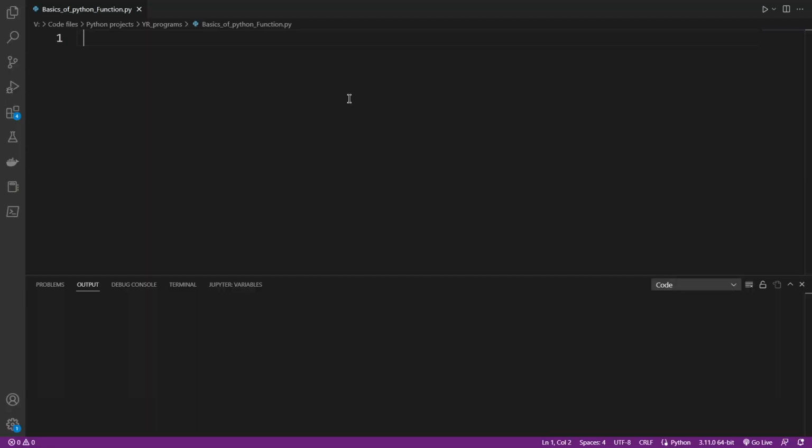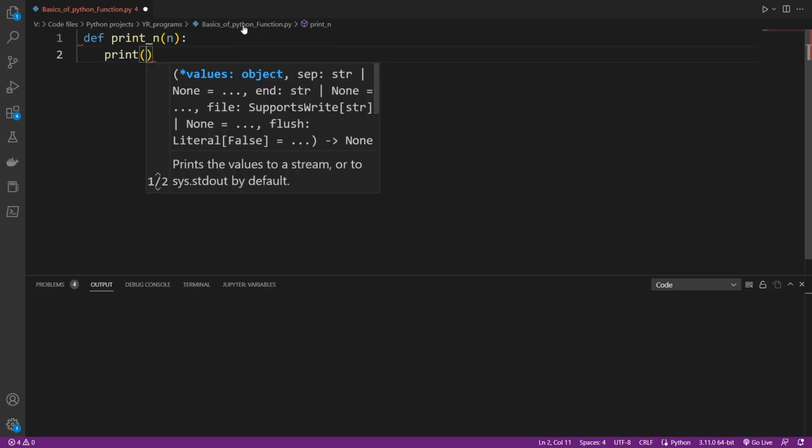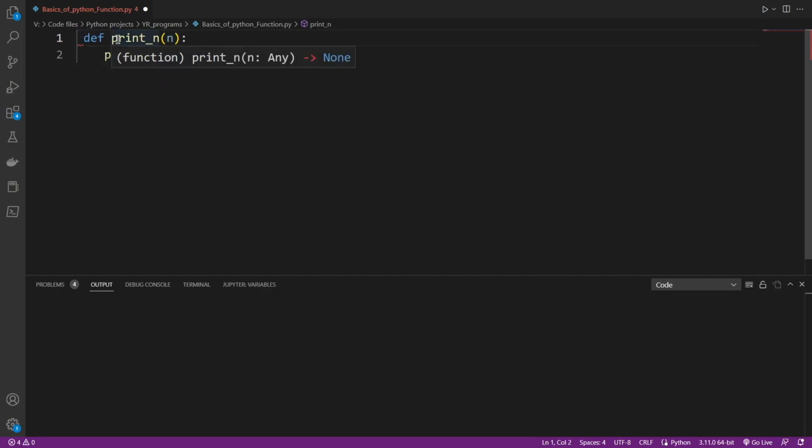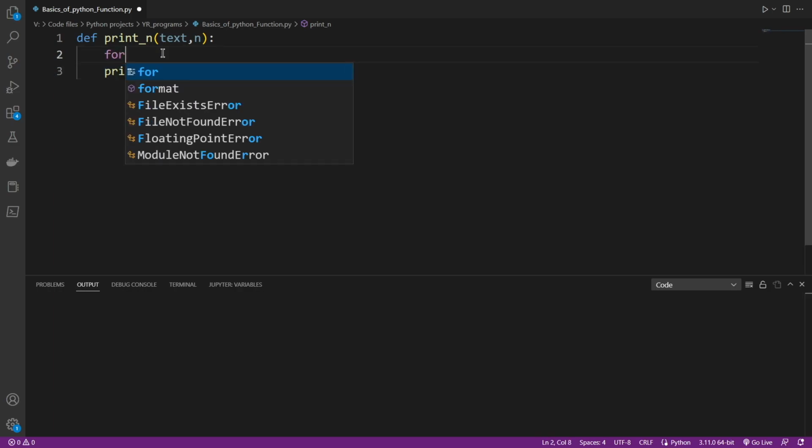So we now know how to define a function: the def keyword, and after that we define the function name, right? So let's say the function name is print n. Inside it I will give the values, text and n, and inside the function I will be putting a loop.